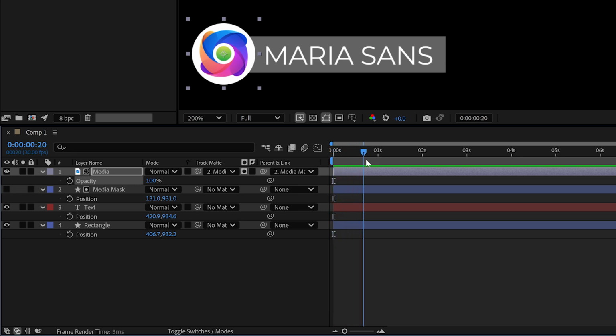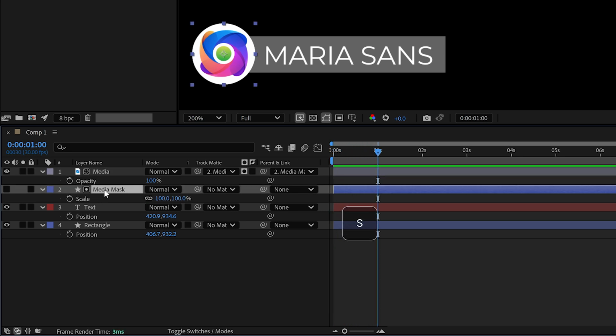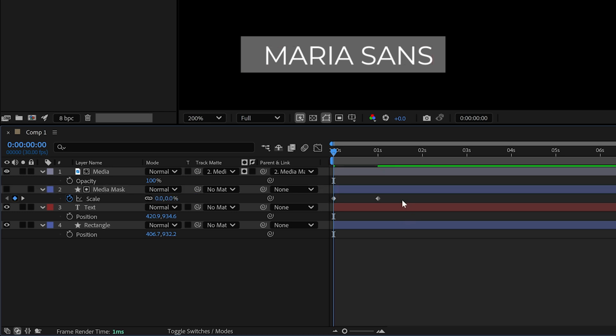Move the playhead to around 1 second, select the media mask layer, press S for scale and click the stopwatch to add a keyframe. Now move the playhead to the start of the timeline and set the scale to 0. To smooth out the animation, highlight both keyframes and press F9 to easy ease them.